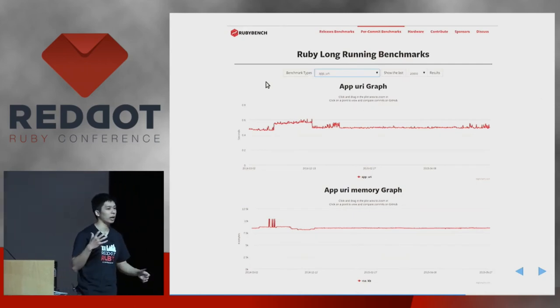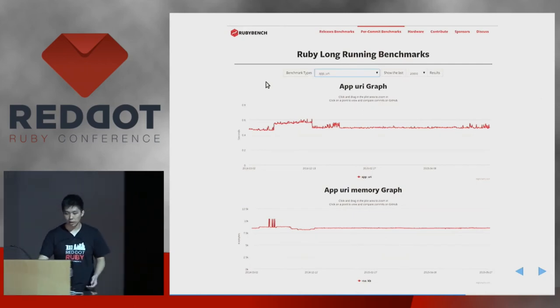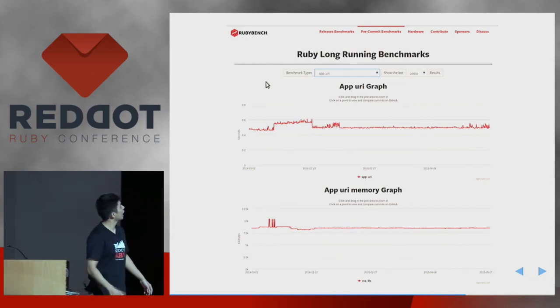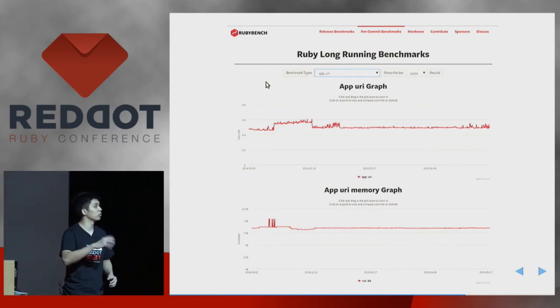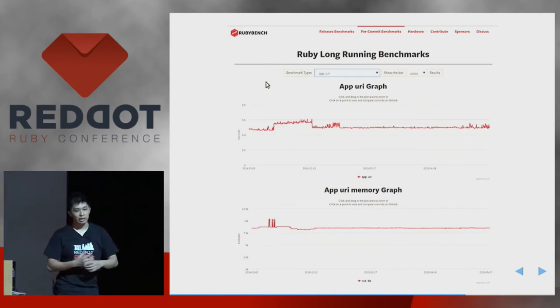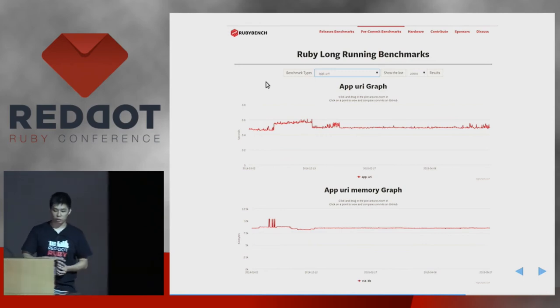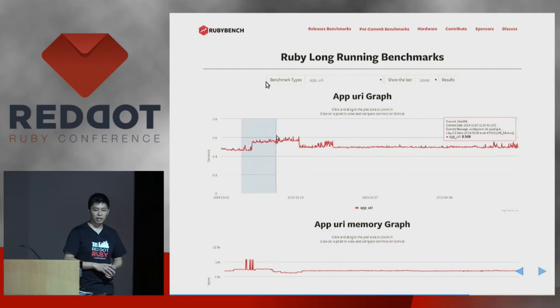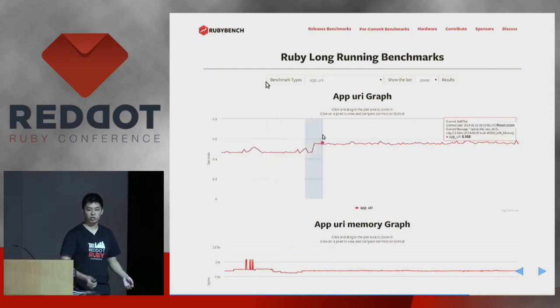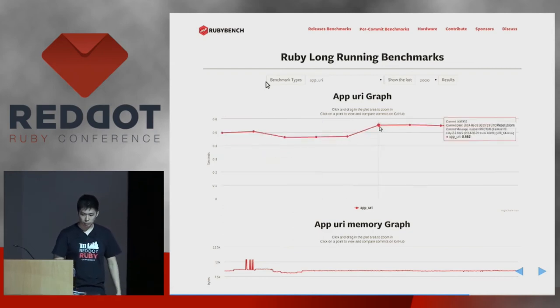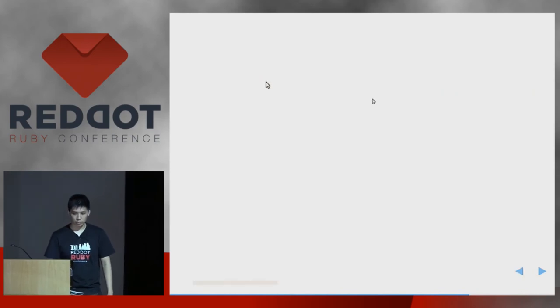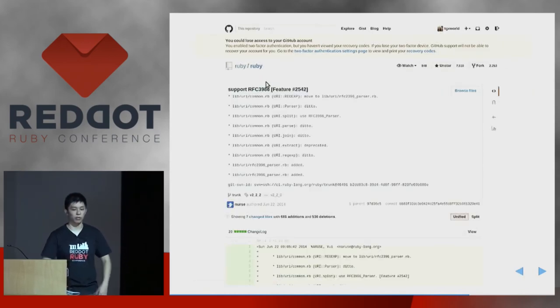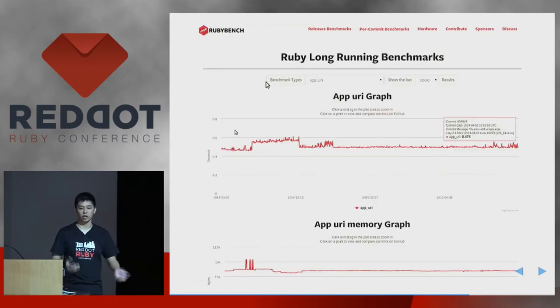This is the one that I'm actually more excited about. This was the app URI library, just doing a bunch of URI stuff. But you can see there was a regression. And when we ran and backfilled all the benchmarks, we were able to easily identify which commit caused the problem. The commit was actually support for a new feature, so it caused a regression.